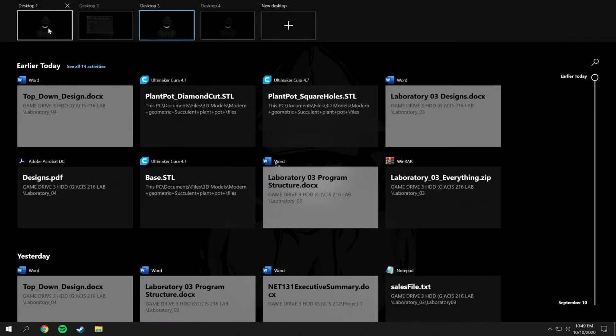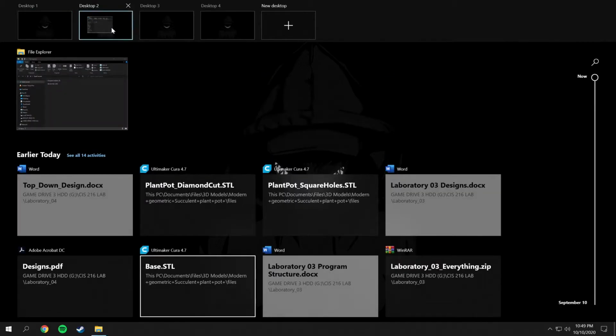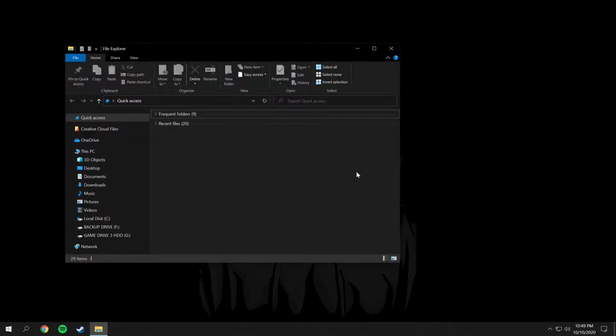If you are doing like 3D animation on this screen, and then you can come over here and do video editing on this screen, and then in the next desktop you can do like schoolwork or what have you. But it's a pretty cool thing to have built into Windows instead of downloading third-party software. Pretty cool if you have a lot of stuff to do at once.